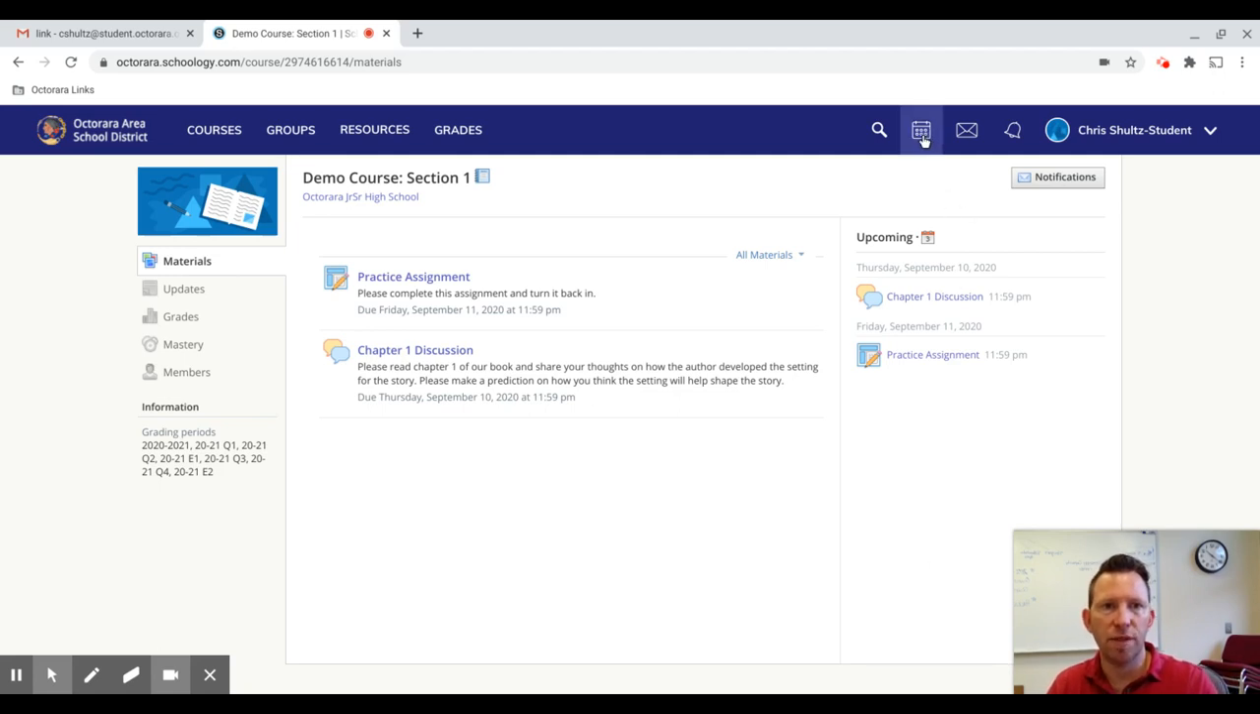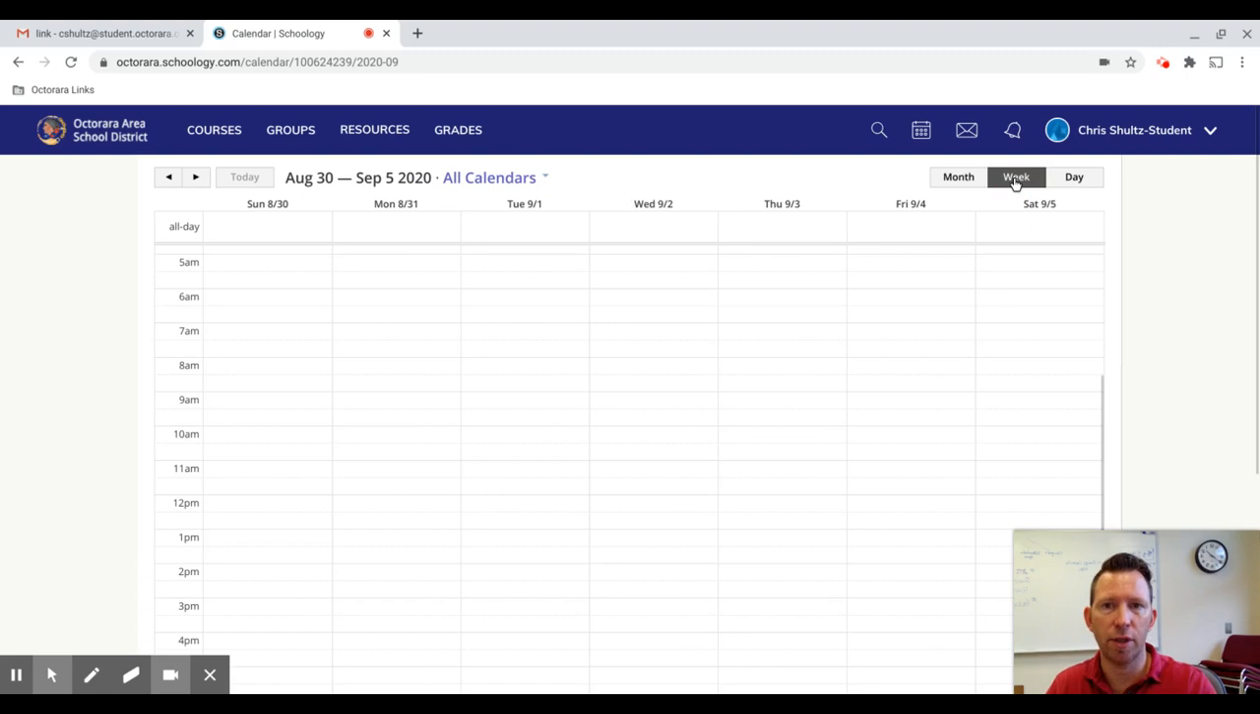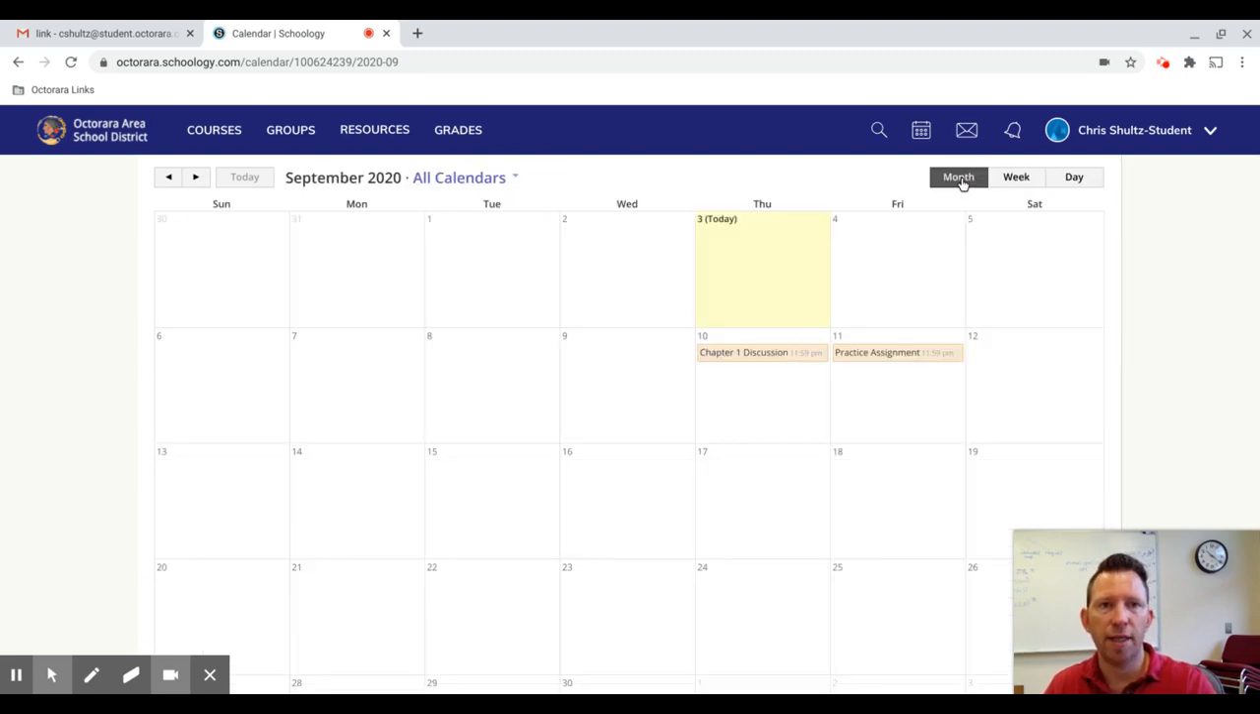Another thing you can do is this icon up here. This is a calendar icon. So when you click on this calendar icon, it will show you a month view. You can actually change that view if you'd like. You can change it to just a week view if you want to look at just what you have this week, or even just the day view. I like to keep it as a month view so I know what I have coming, and it helps me manage my time. And you'll see that the chapter one discussion is due on the 10th, and this practice assignment here is due on the 11th.